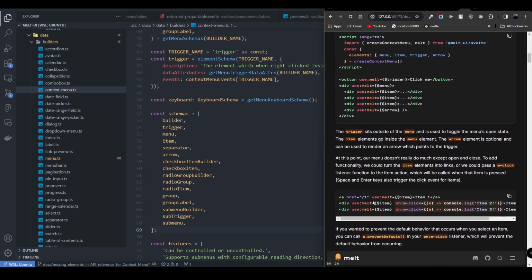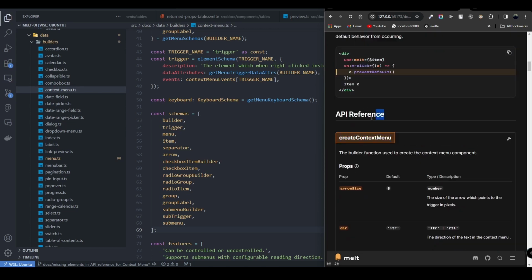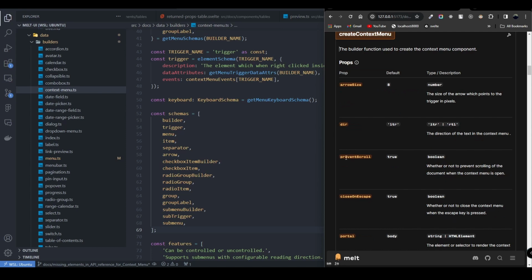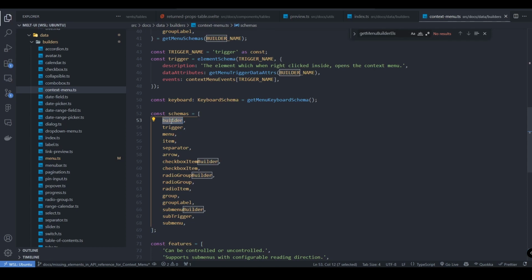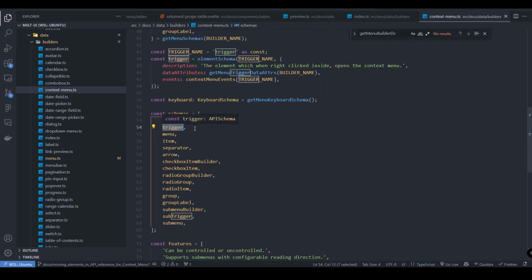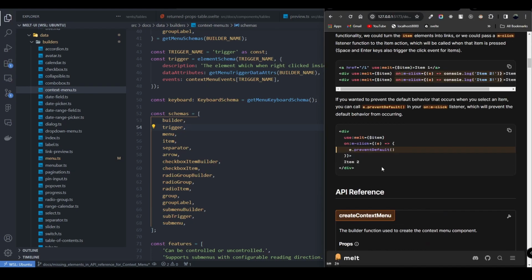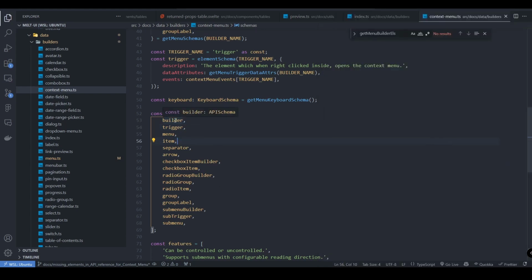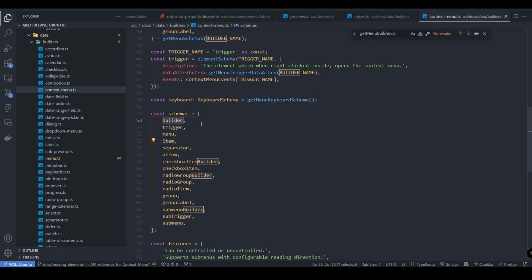We want to add in this create menu. Create menu is under the API reference menu. I was really confused because this is called builder, but this menu is called trigger, which is equal to this thing, trigger. But this menu called builder is named differently. This create context menu is builder. I was really confused about this.